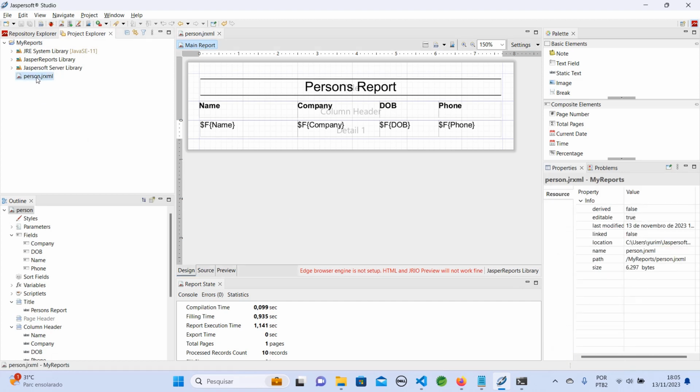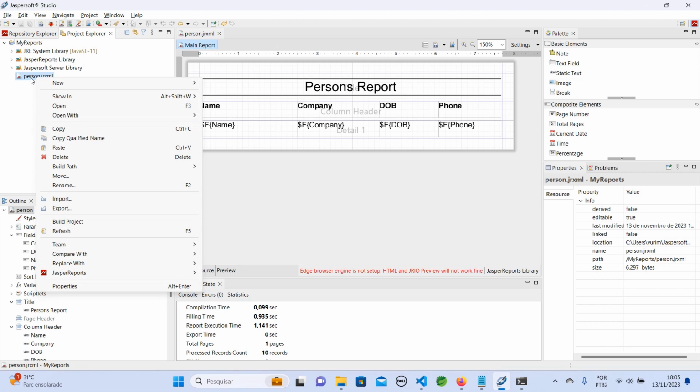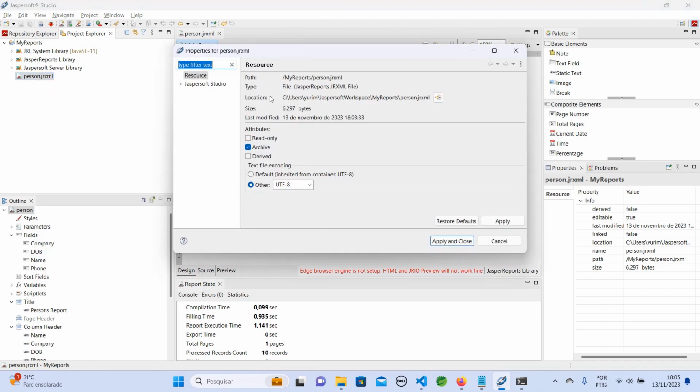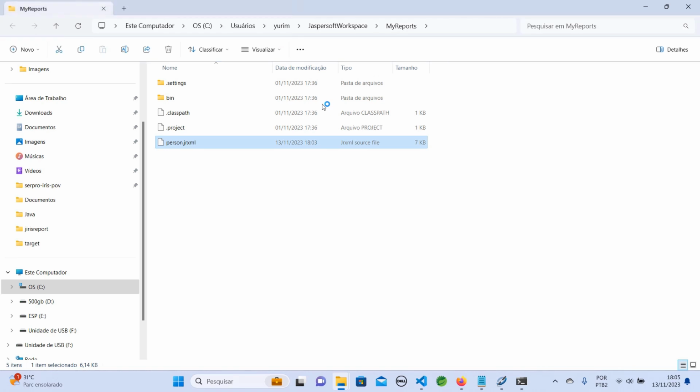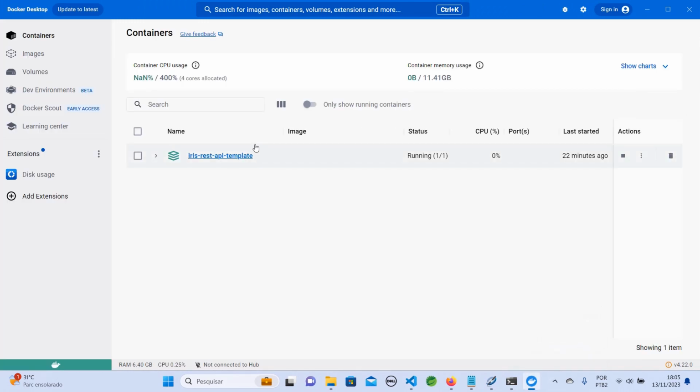So I will copy the person JRXML, right-click, properties, location here. I will open this location, show in System Explorer. Okay, my person JRXML, and I will use Docker Desktop.